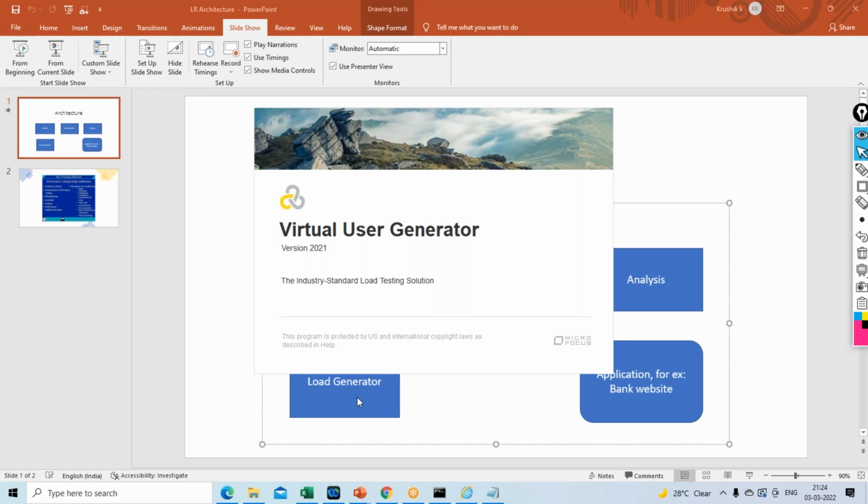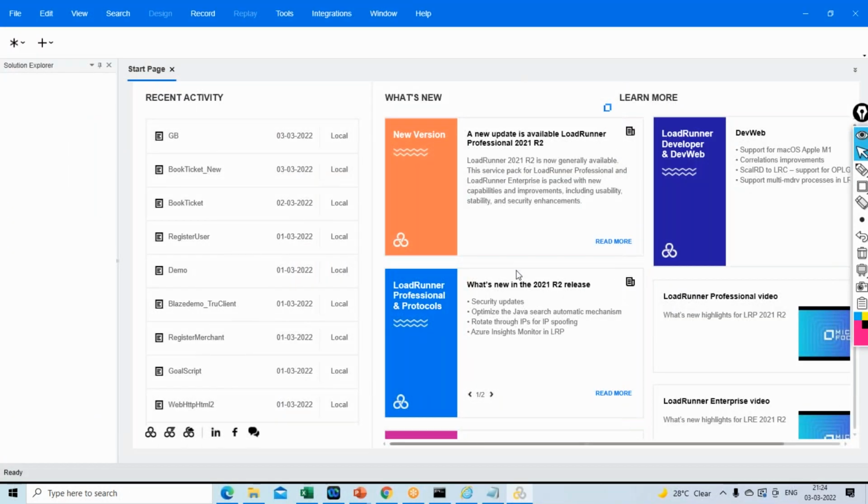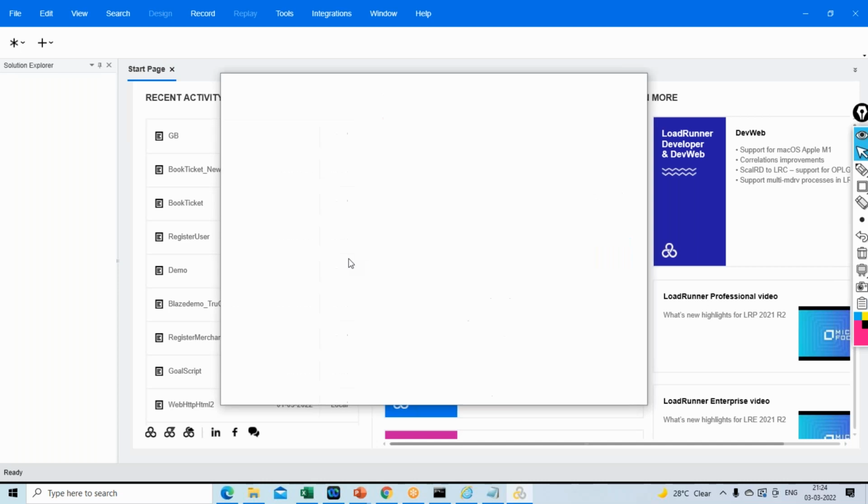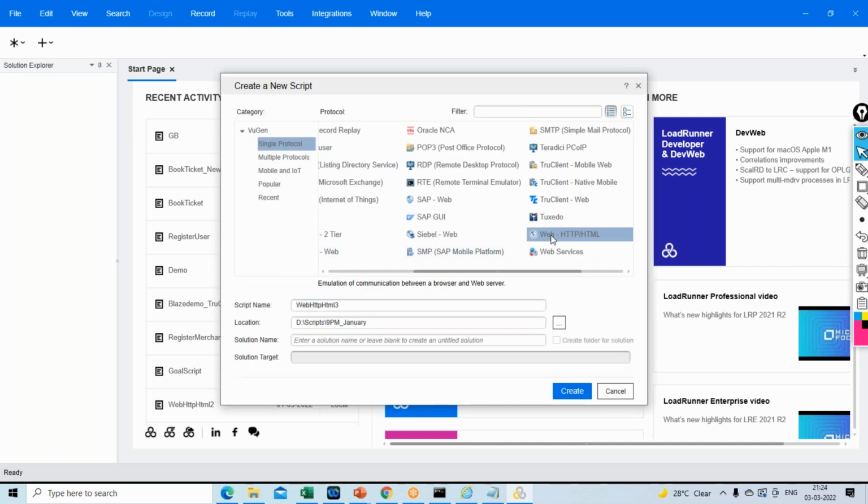Okay, so as soon as you launch the viewgen, you will be seeing the screen from where you will be allowed to create a new script. This is the screen once you launch the viewgen component. Now go to file, click on new script and solution, and select this protocol, web HTTP HTML, for the time being.